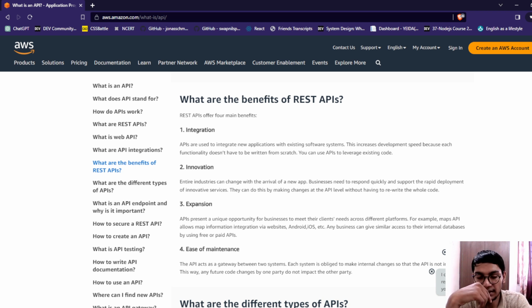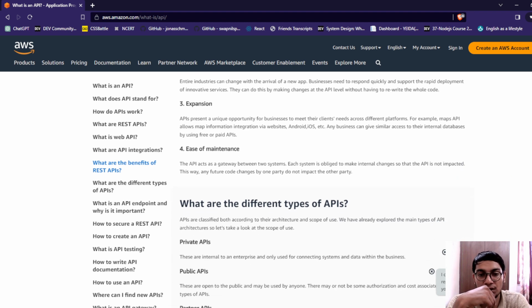expansion. APIs present a unique opportunity for businesses to meet their clients' needs across different platforms. For example, a Map API allows map information integration via website, Android, and iOS. Any business can similarly access their internal database by using free and paid APIs.